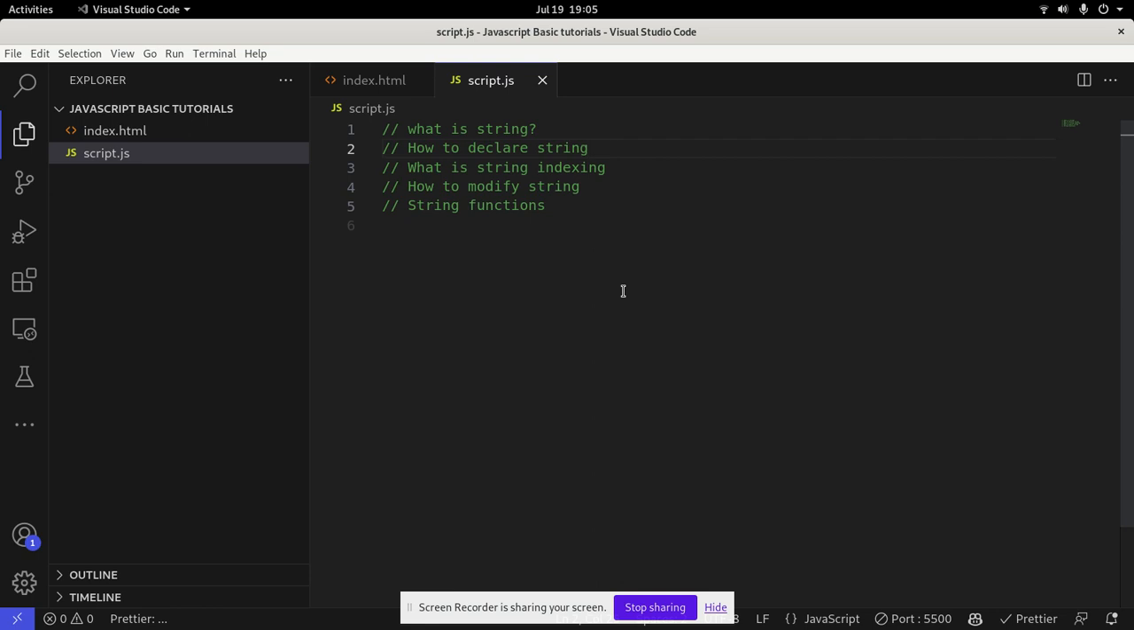In this video, we will look into a JavaScript concept called string. What exactly is a string? Well, simply put, a string is a sequence of characters enclosed within single or double quotation marks. It can contain letters, numbers, symbols, and even white spaces.